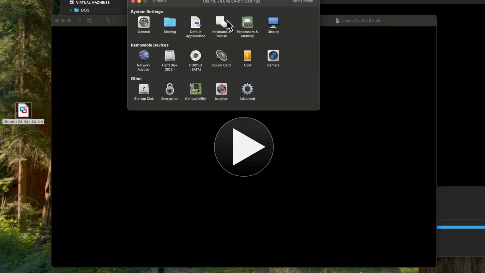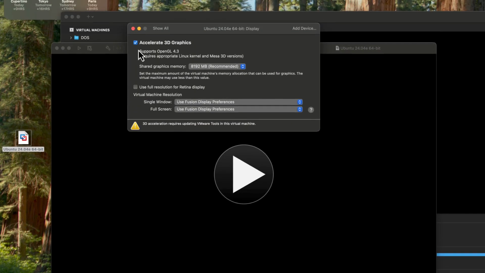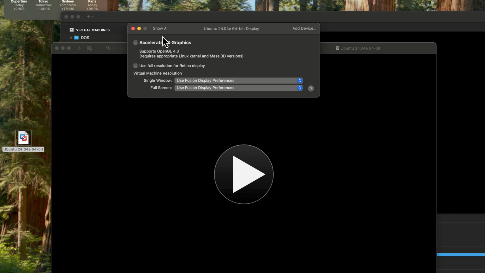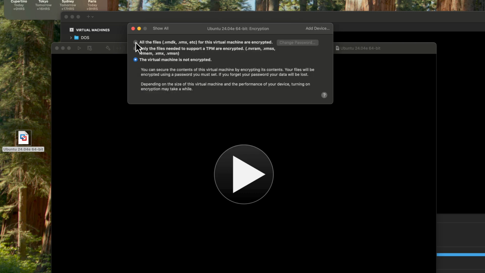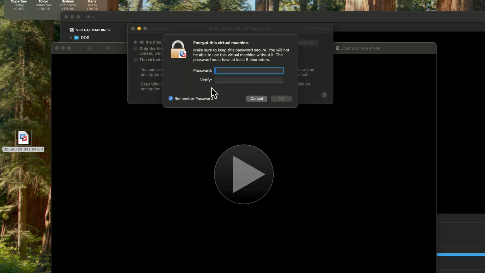Now I'm going to click on this little tool again, and the first thing I'm going to do is go up to display and turn off accelerate 3D graphics. The second thing I'm going to do is click on encryption. Now for Windows it's a bit different. I'll show that in the video for that, but I'm going to click on this little encryption and say all the files.